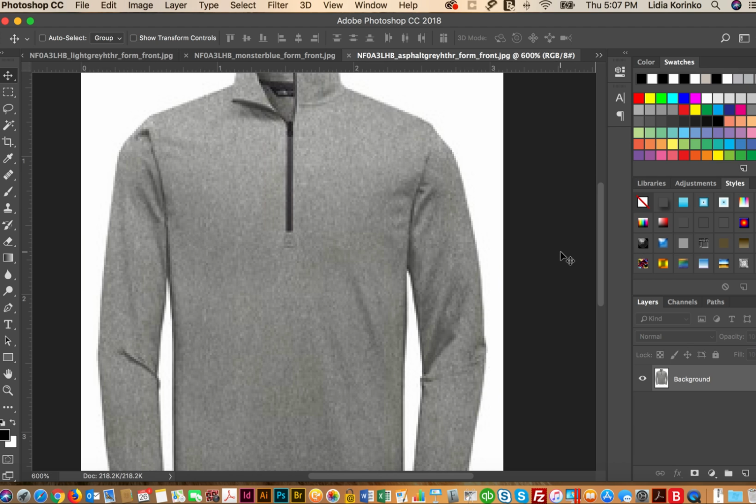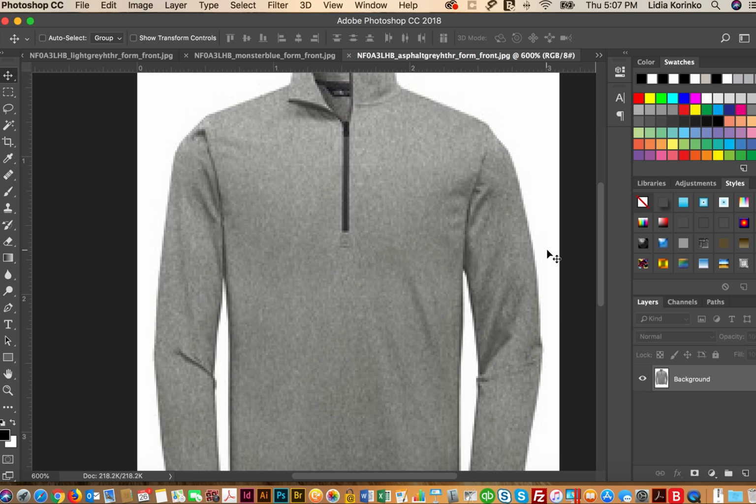So you have now seen how to put images on items. And in the next video we will get some good apparel images and show you how to do the images on apparel.